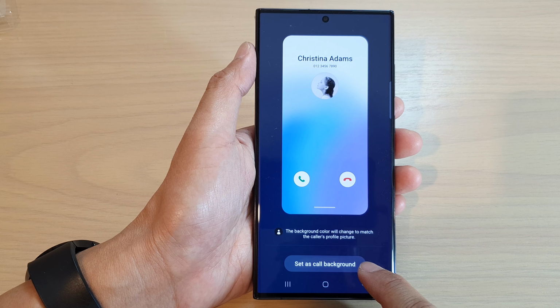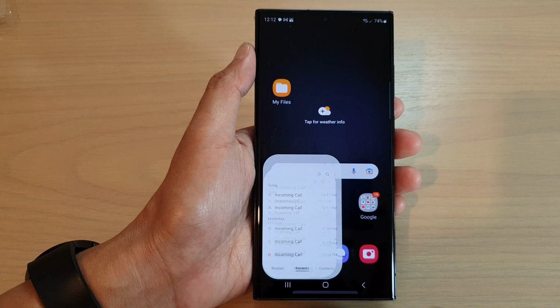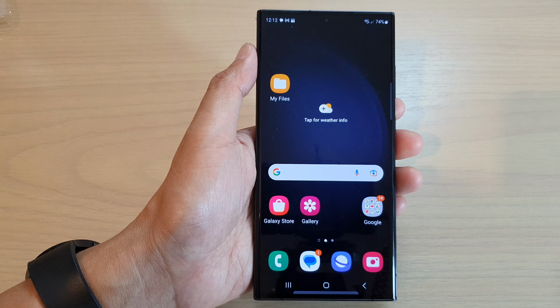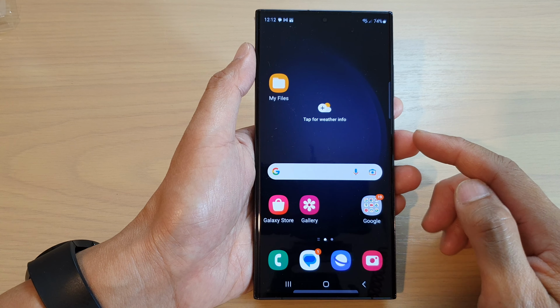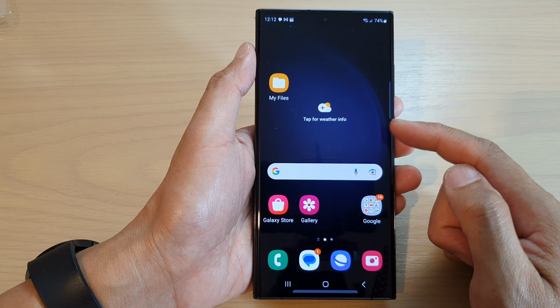Then tap on set as call background. Now tap on the back key, or tap on the home button to go back to the home screen. The next time you receive an incoming call, you will see that your phone will display the default background.